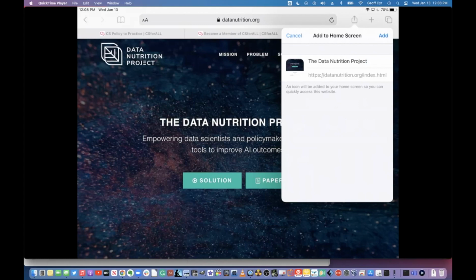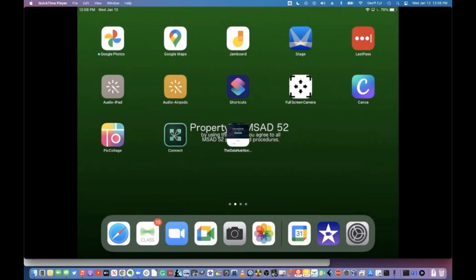But otherwise you can press add, and then it gives you the thumbnail of the website, and now when you press on that icon, it will just bring that website up for you right in Safari.